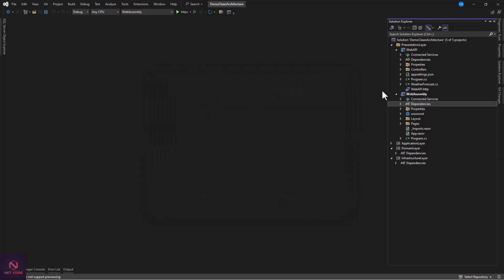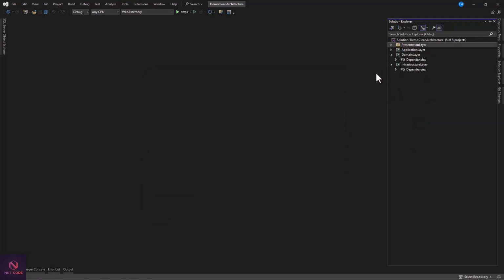Yeah, so these are dependencies that you need to be set, and now we are good to go. Okay, now we are done with this. Let's talk about why we have to use clean architecture. So that's the importance of clean architecture.